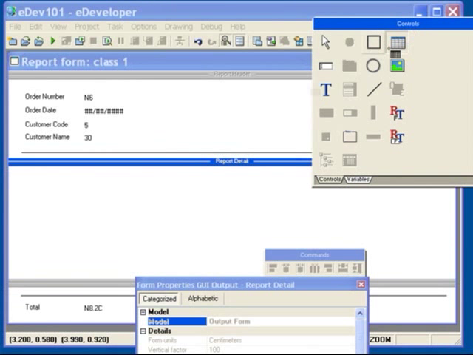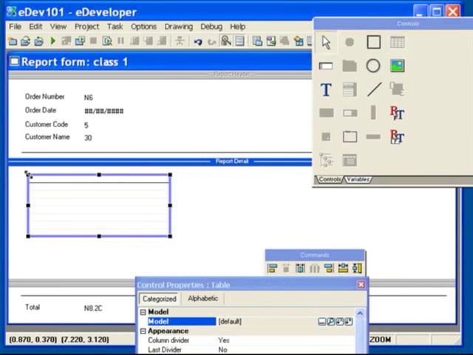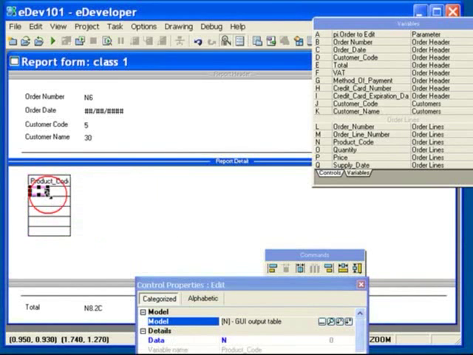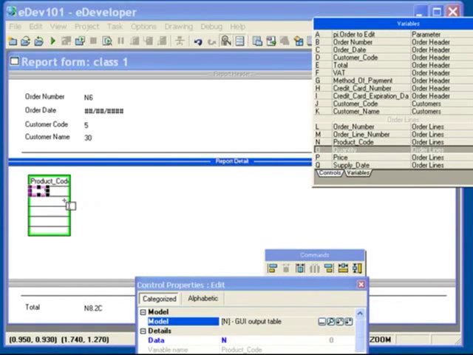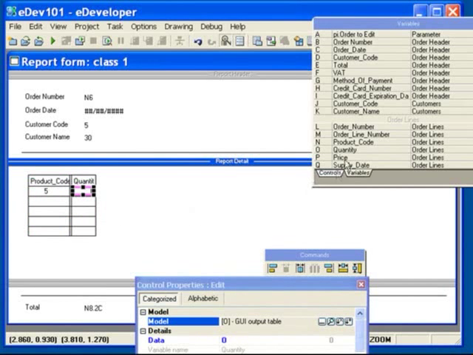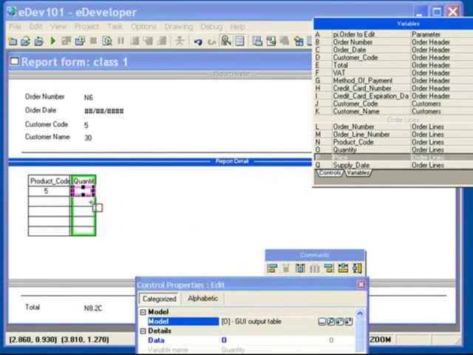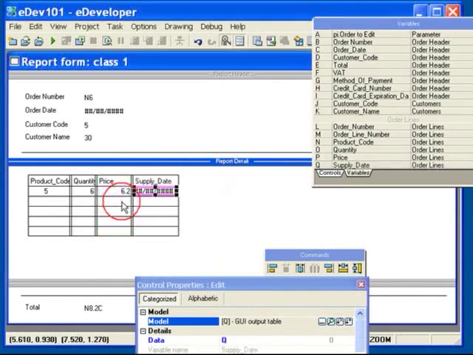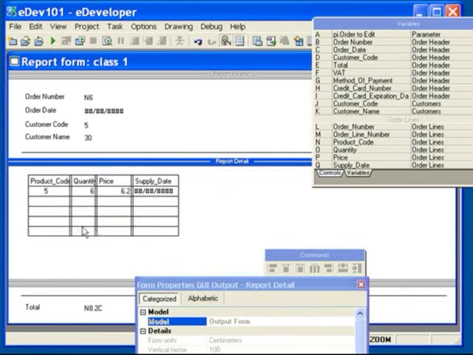We drop a table control onto our detail form. Then we add the fields we want to print: product code, quantity, price, supply date. Again, we use models, alignment, and the table commands to make the form look good.